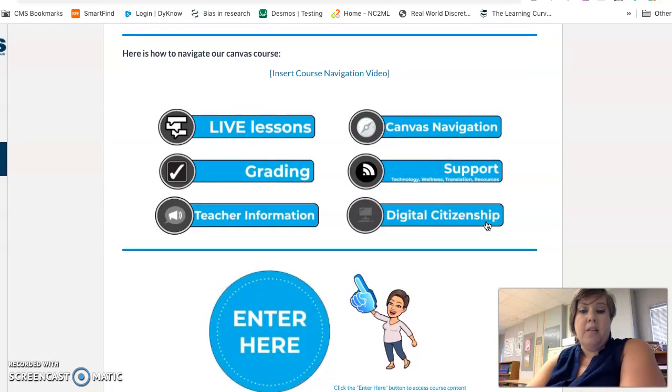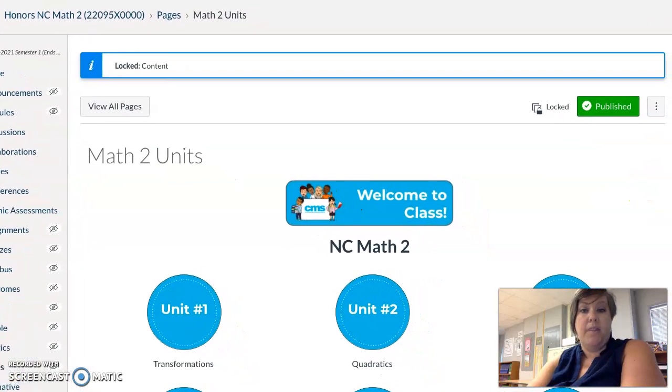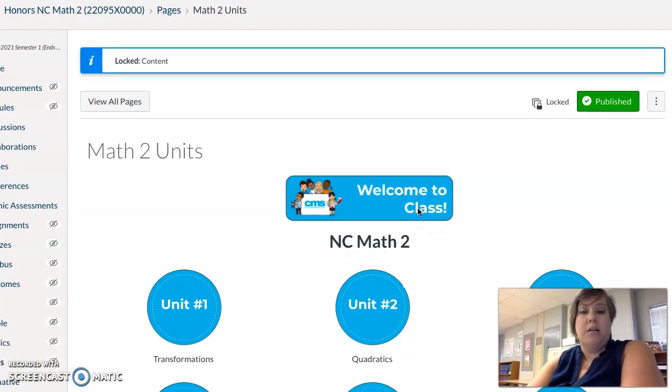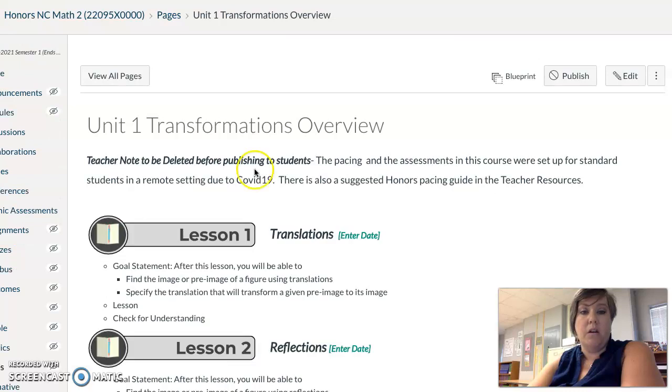And then again, I have my little Bitmoji friend down here at the bottom, and so you would click here to enter the course. Now I cannot adjust anything on this page. This, as you see for me, says it's locked. But this is where you would go and click in here to Unit 1. That'll be the first unit that we'll cover.